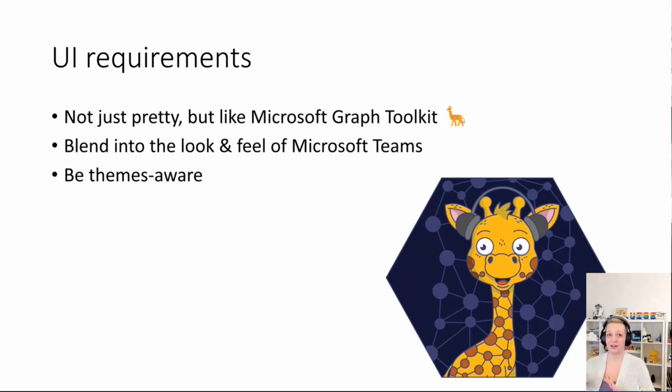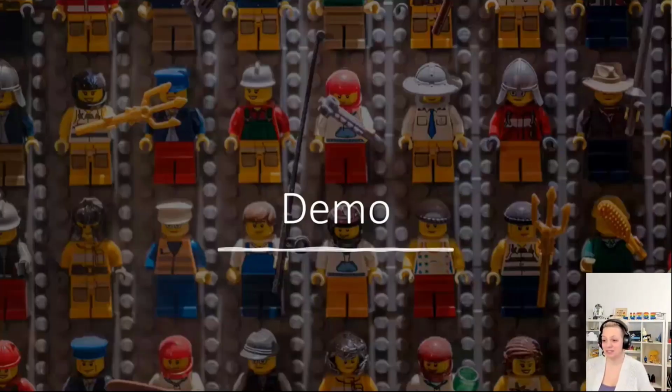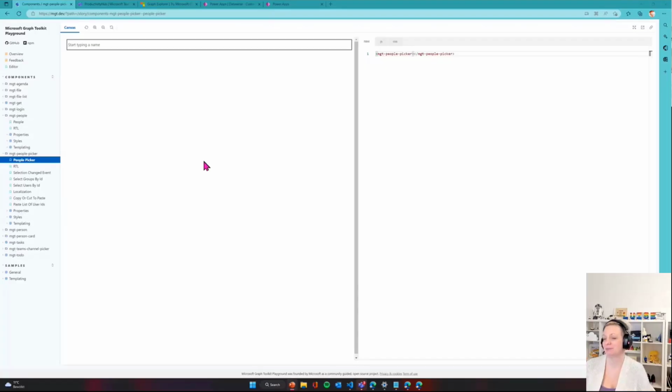Next requirement, I really wanted to adopt that look and feel of Teams. Usually Power Apps look a little bit out of place and not really up to date when you put them into Teams. And I really wanted an app that blends into that look and feel. And then, of course, I wanted to have that theme aware. So I like to use dark mode. Maybe you like to use default mode or the other way around. And of course, considering high contrast as well.